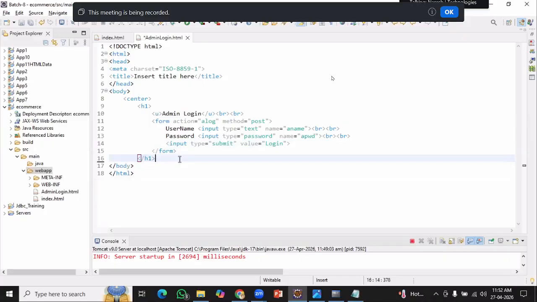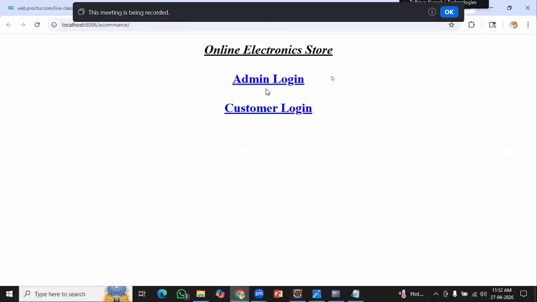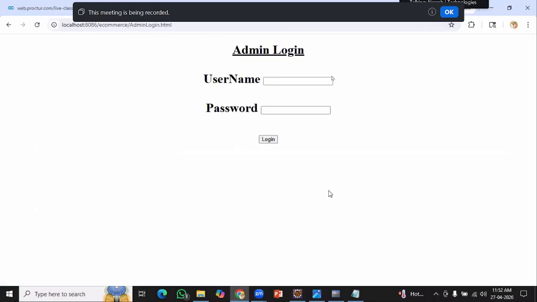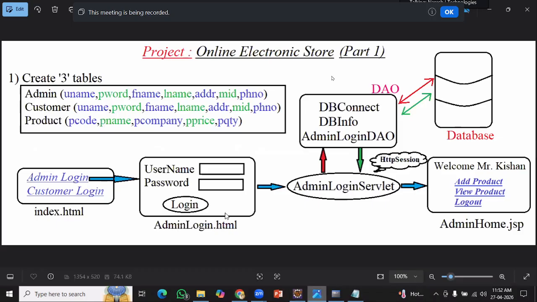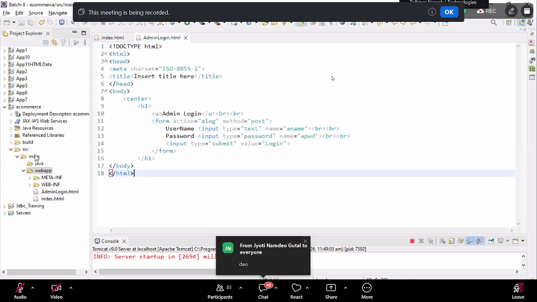Okay. Let me just check that. Yeah. Refresh admin login. Yes. Username, password, login. As simple as this. Now after that, what we need to do with user and password is go to admin login servlet. But first, we need to go with the DAO.